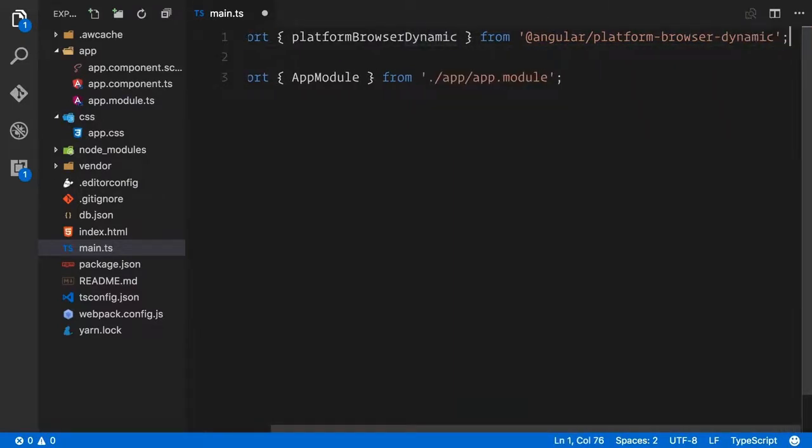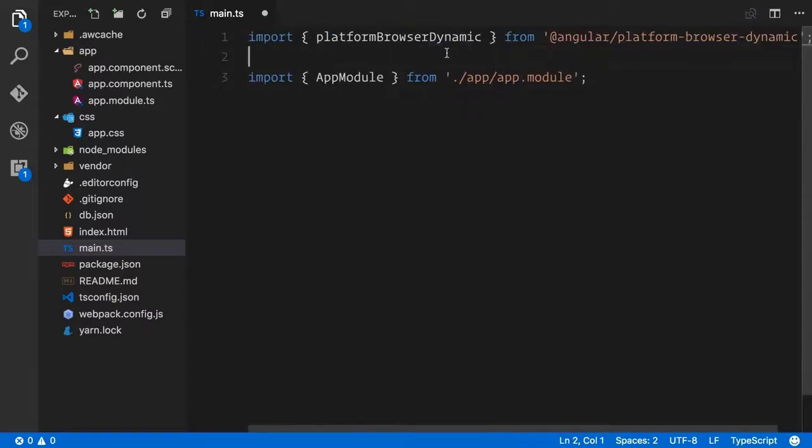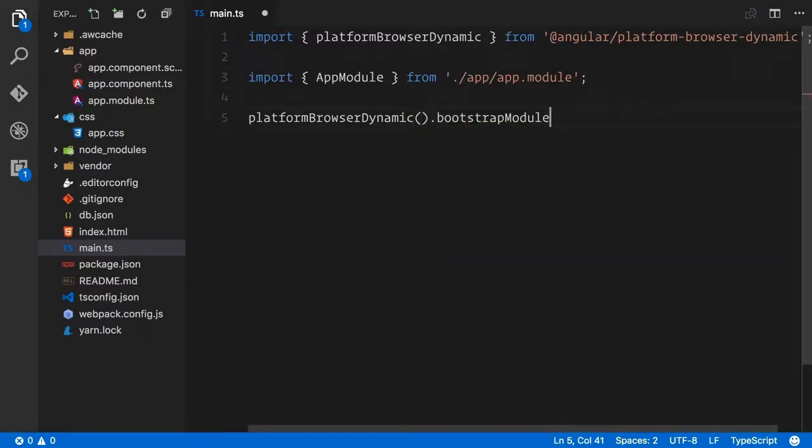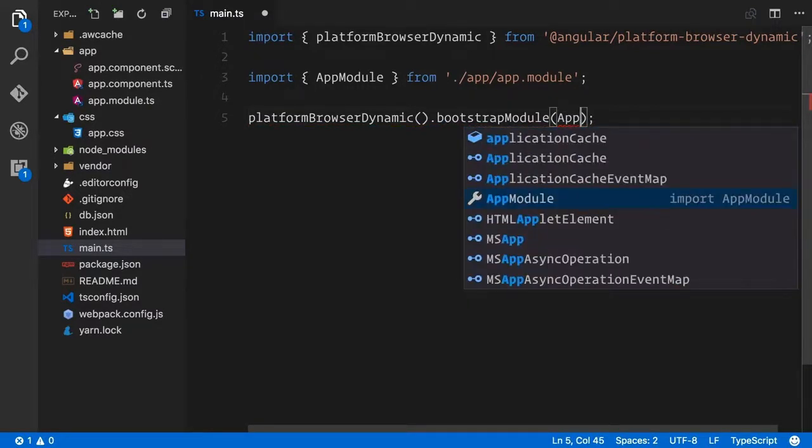So this actually contains the client-side code that processes our templates, all of our bindings, and allows us to do dependency injection, which we'll come on to shortly. So essentially, we need this rather than the platform browser like we did before, because we need the dynamic version, which allows us to compile our app in the browser. So now that we've imported this, it's not a decorator, it is actually just a function. So we can simply call this function, and we need to tell it what module to bootstrap. So we can just call this bootstrap module method and simply pass in our app module.